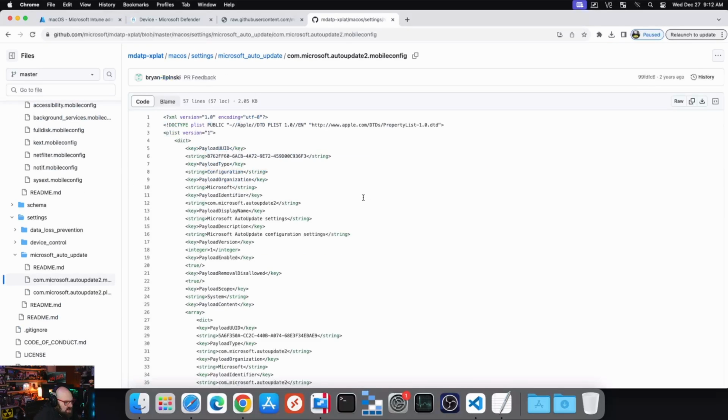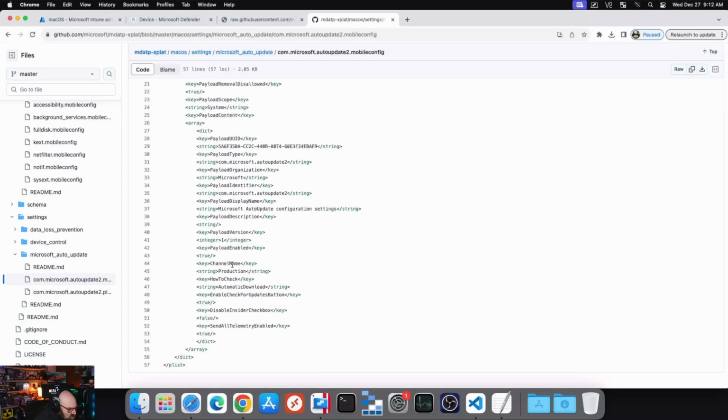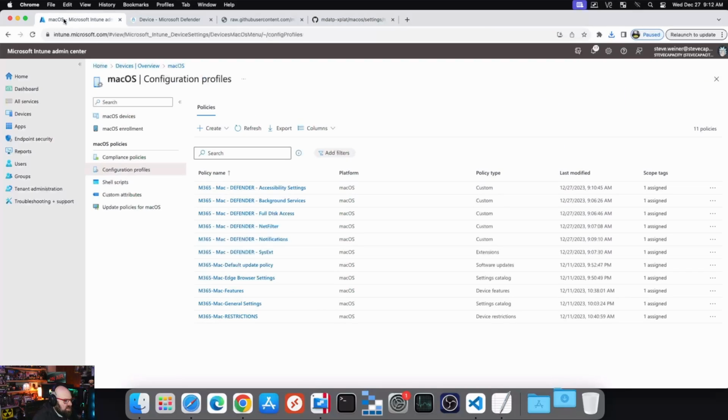Now you have the option, just like with Windows updates, to do different channels. So you have a beta, current, and then two current channels, current preview and current production. Channel name production. So it's either going to be production, preview, insider slow, or insider fast. We're going to leave it at production, but that is where you would change that. So let's go grab that and set that up.